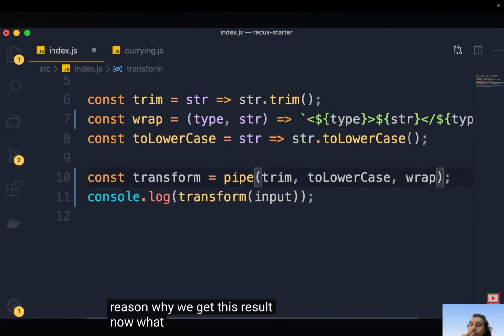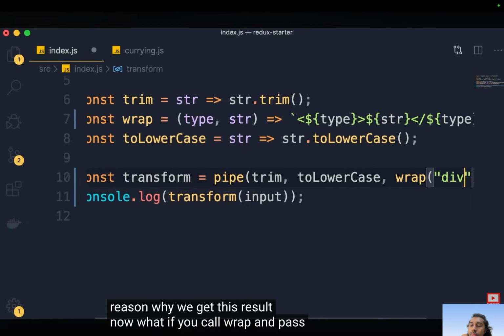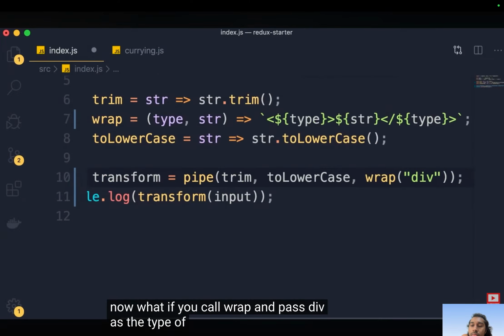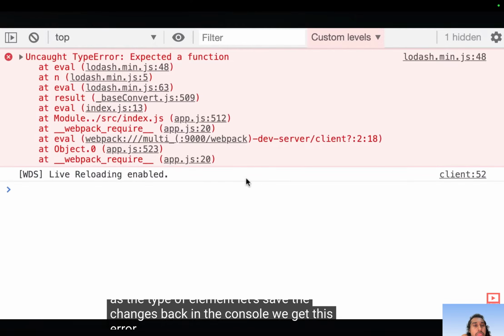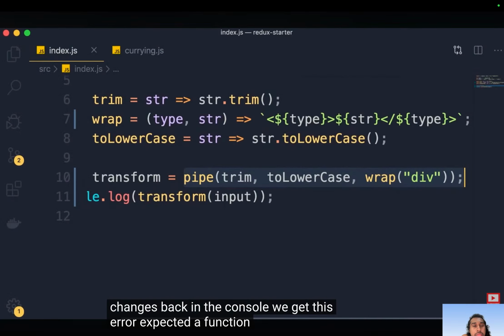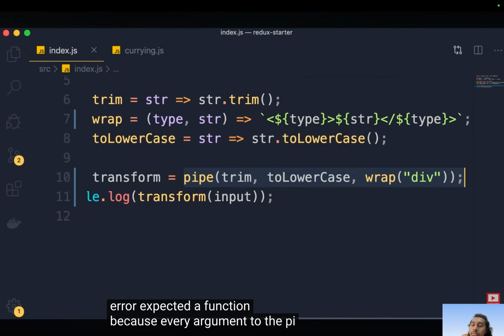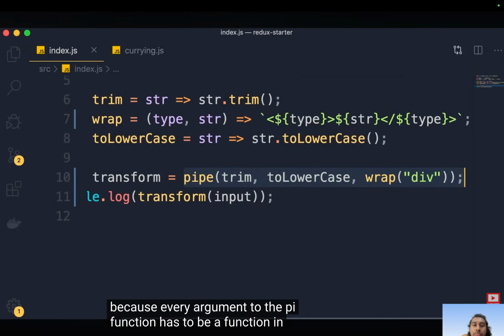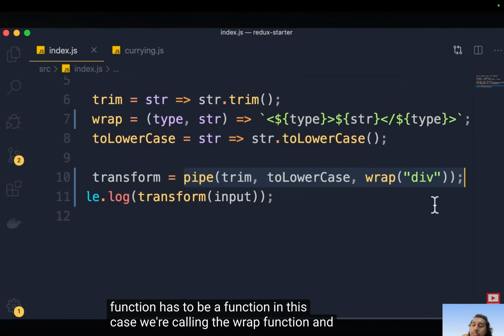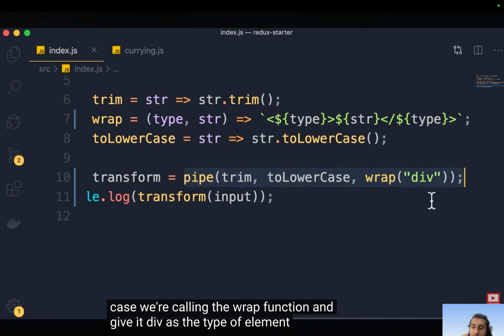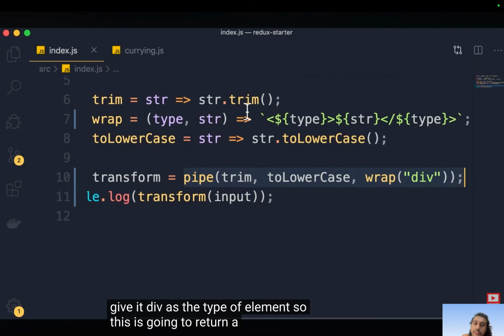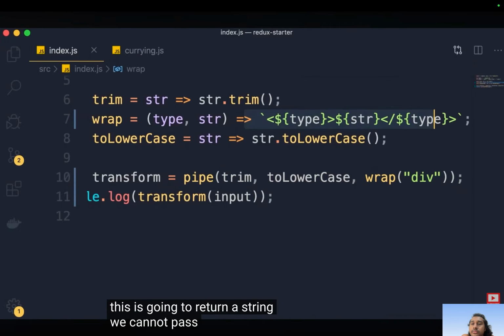Now, what if we call wrap and pass div as the type of element? Let's save the changes. Back in the console, we get this error, expected a function. Because every argument to the pipe function has to be a function. In this case, we're calling the wrap function and giving it div as the type of element. So this is going to return a string. We cannot pass a string in the pipe function because we cannot build a pipeline with a bunch of functions and a string. It doesn't make sense.